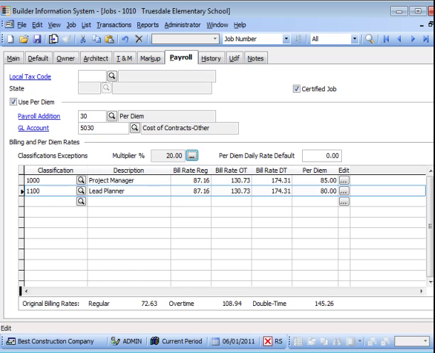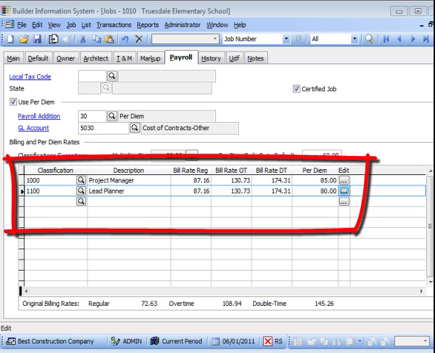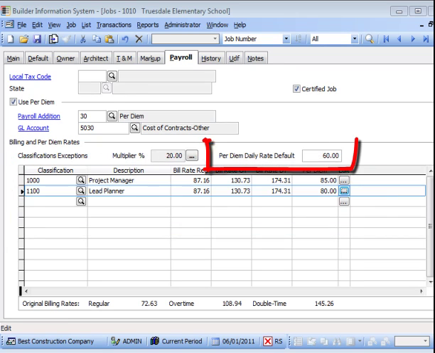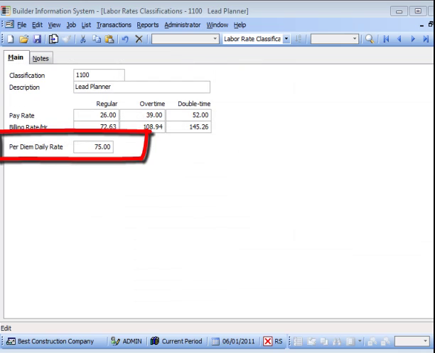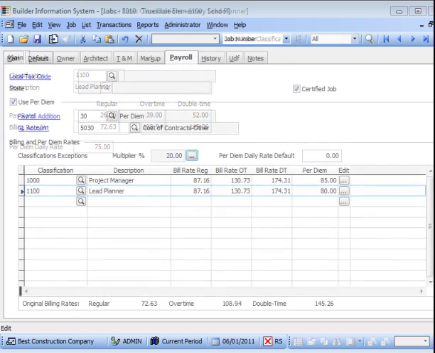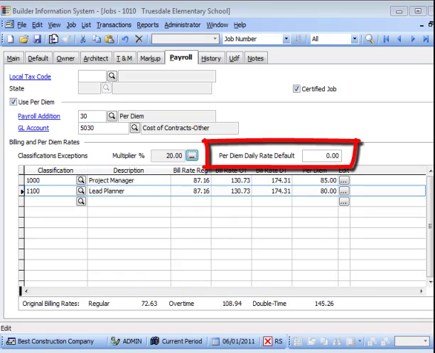The multiplier does not apply to the per diem rate, and when used applies to all entered classification exceptions in the grid. To understand the hierarchy of the per diem functions, the classifications exceptions in the job supersede the job's per diem daily rate default. The per diem daily rate default in a job will supersede a selected labor rate classifications per diem unless the job's per diem daily rate default is 0.